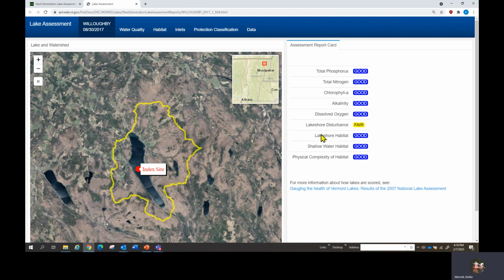Anytime you see yellow, it means fair. When you see blue, it means good. And when you see red, it means it's in poor condition. Now that we're over here in this window, this is the overall report card from the visit on the condition of the lake.